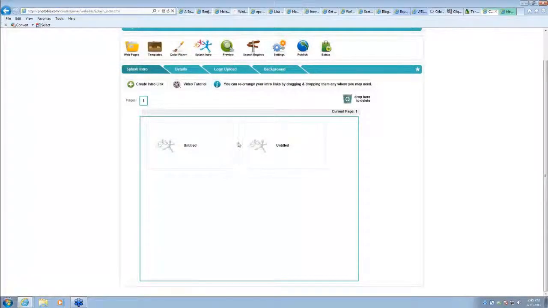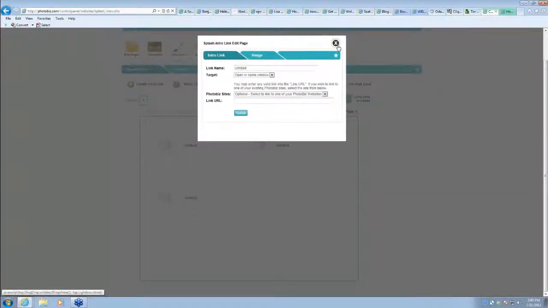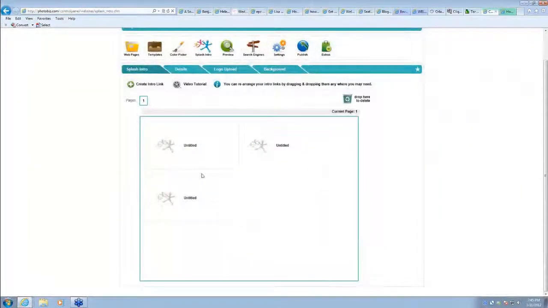So if you were going to have 5 links on your splash intro page, you would create 5 intro links. And so you would do that 5 times in your splash intro, and then you associate a different image with each, and then you'd have your 5 links, or your links in general for your site. I hope that answered your question.